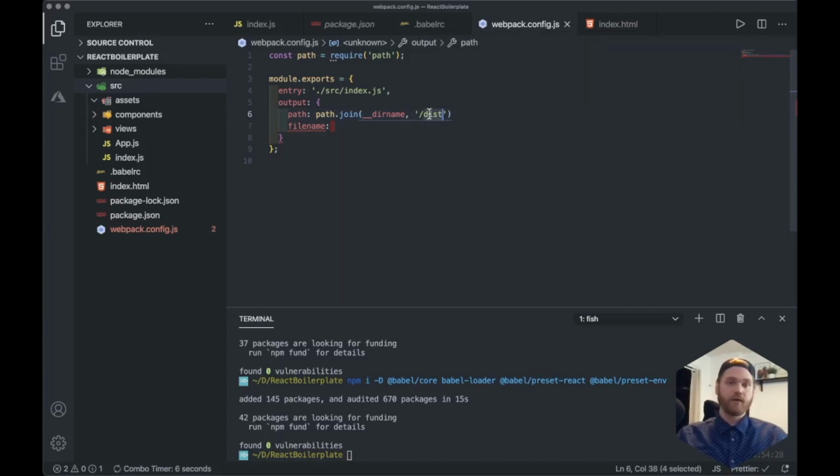This is the folder that, when we build our application, this is the folder where all of our static files are going to go. Now for our filename, you name it whatever you want, but I'm going to name it bundle.js. So that's what it is. It's bundling all of our stuff. We got our entry, we got our output.